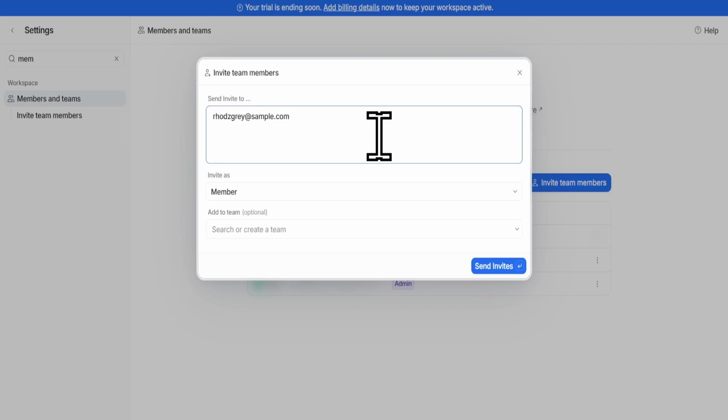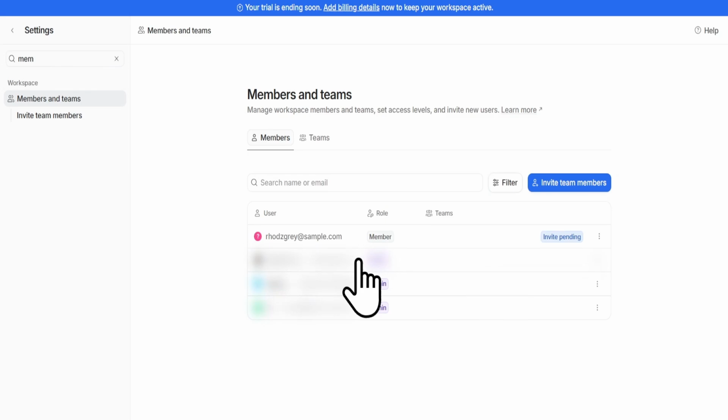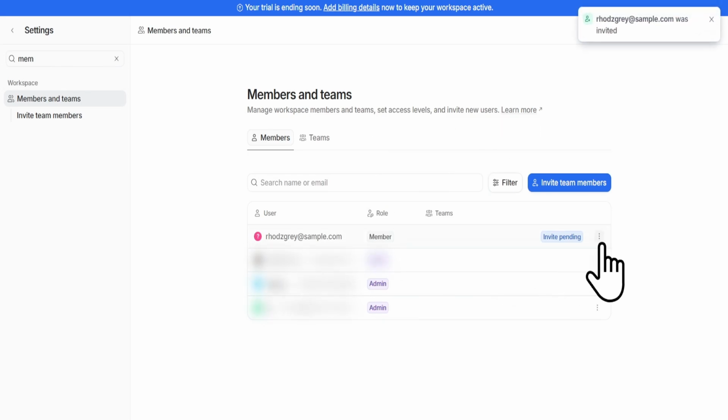When you're ready, click Send Invites. Attio will email the recipients with a link to join your workspace. If someone doesn't see the message right away, remind them to check their spam or filtered folders. You can always return to the members list to see pending invites and resend if necessary.